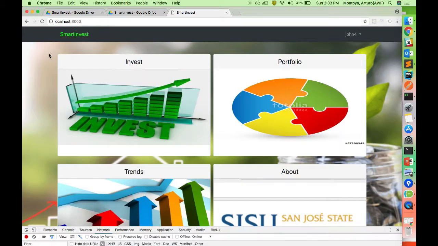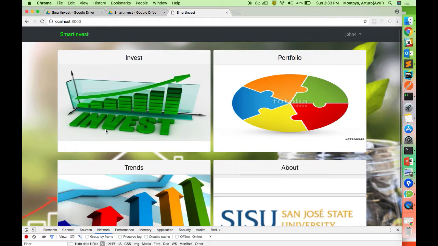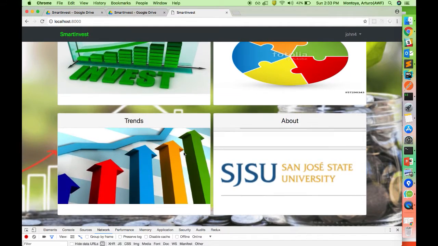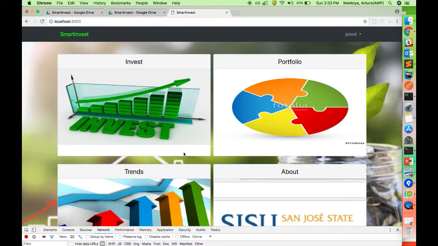Thank you. Test case number 4 is our homepage section with user interactions. Here we have 4 cards, which are Invest, Portfolio, Trends, and About. The user should be able to click on each one of these cards and navigate to the appropriate section, like so.